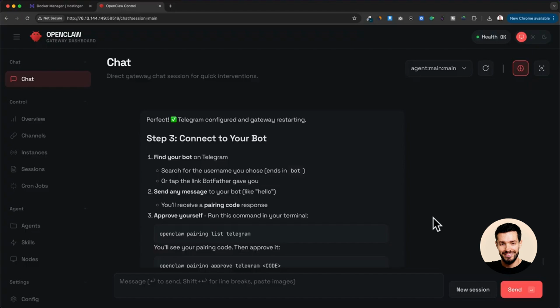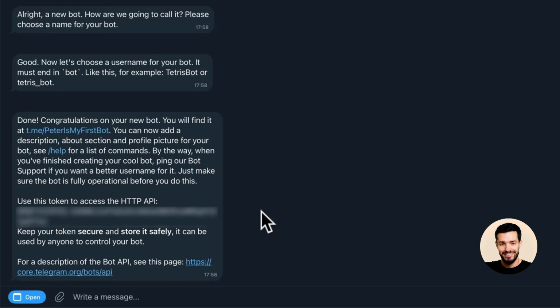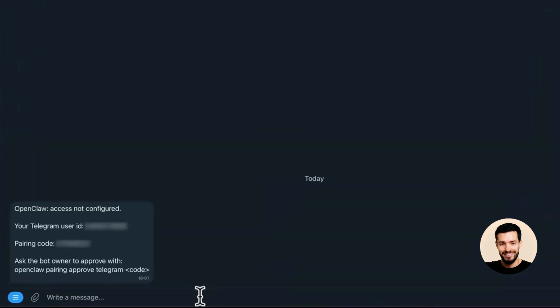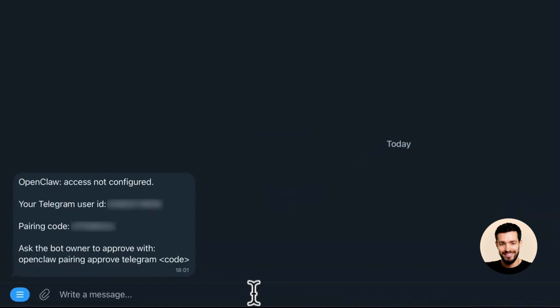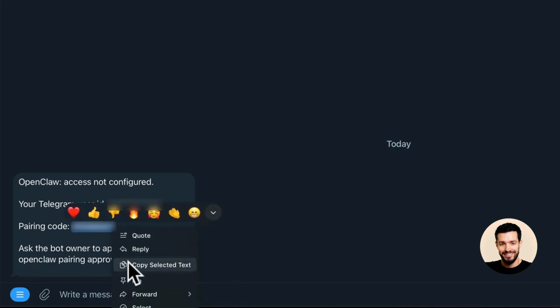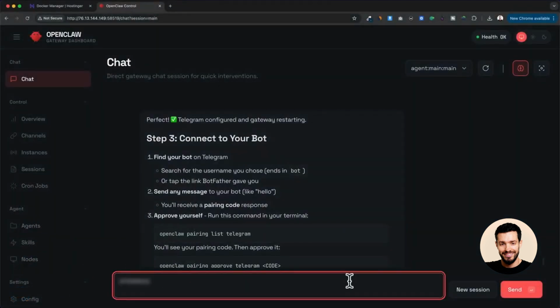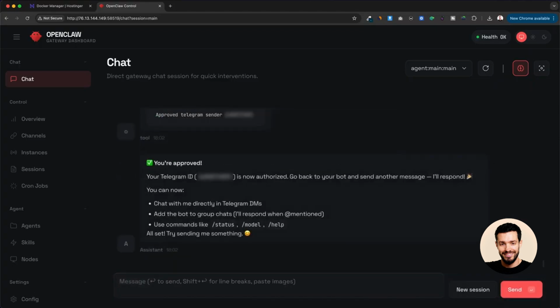Next, it's going to ask us for either a user ID or a pairing code to connect with our Telegram bot. To get any of those, let's go back to Telegram and then in the last message from the BotFather, click on this link right here to start a conversation with our new Telegram bot. Then just click Start and we'll get a message with our user ID and the pairing code. Depending on what was requested for you, copy either the user ID or the pairing code, go back to OpenClaw and paste it in the chat. Then we'll get a success message saying that Telegram is now connected.